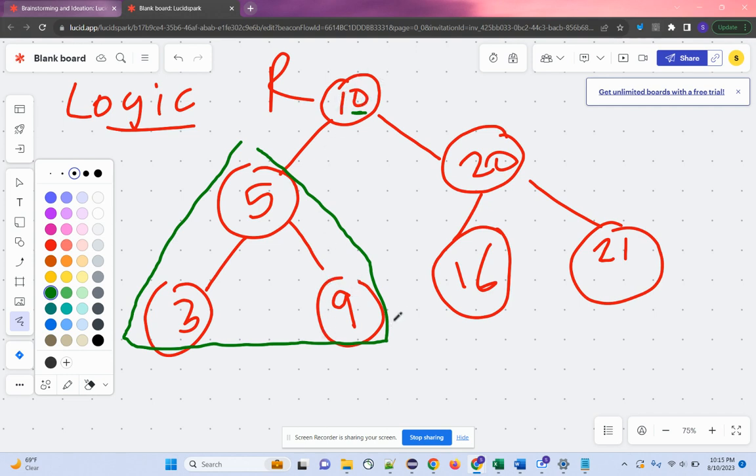Now let's see 9. 9 is towards the right of 5. So right side is always the greatest. So since 9 is towards the right of 5, it is greater than this particular root. But 9 is less than 10, because for 10, 9 is towards the left side. This is the left side of the tree. So it is less than the entire main root value.